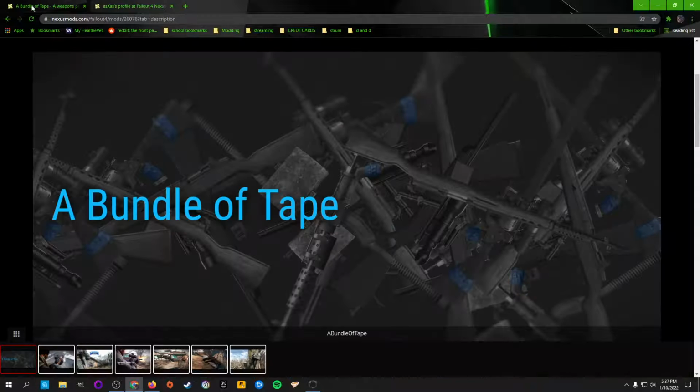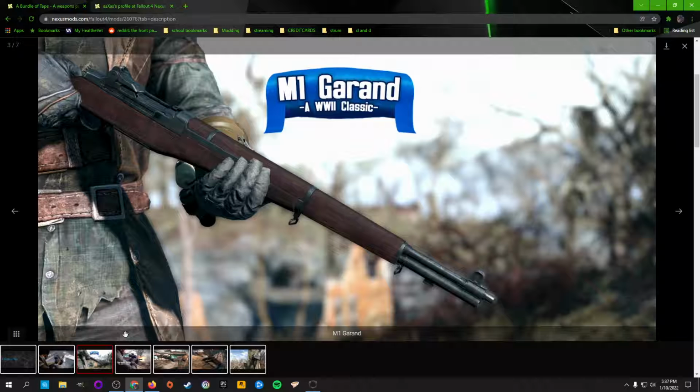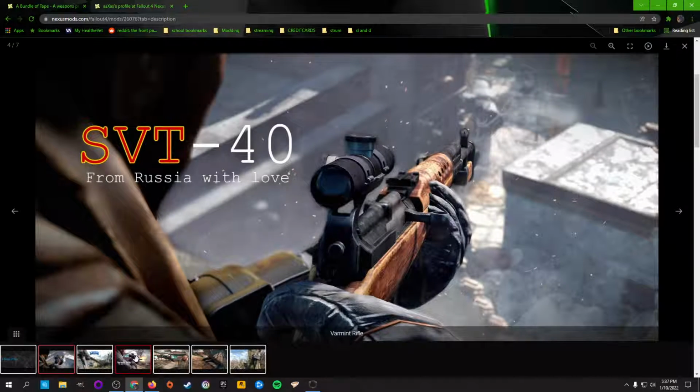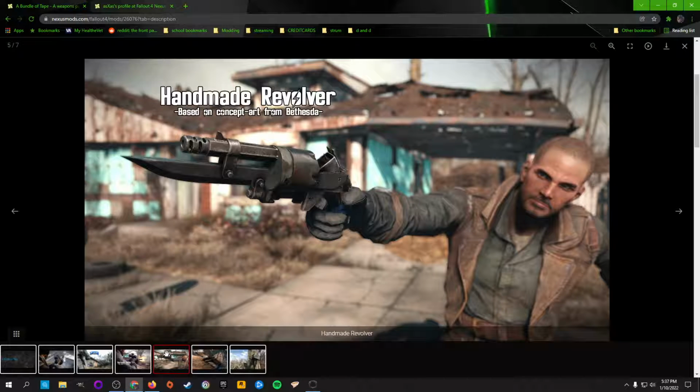But all of these weapons are amazingly done. They all have 4K textures. They're all integrated into level lists, so you'll see them starting almost right away, especially with the junk weapons. You'll see blowbacks and handmades pretty much right away. I think it starts like level 5. There are custom versions of these in the world too. I have found custom versions of the M1 and the SVT. I have found 2 custom versions of the Varmint rifle. I've never found a custom handmade, but I'm sure he's probably put them in there somewhere.